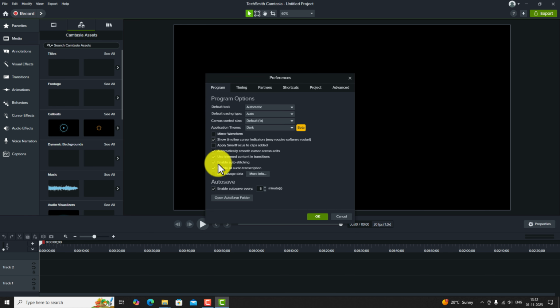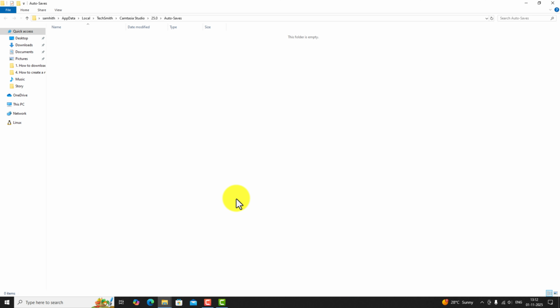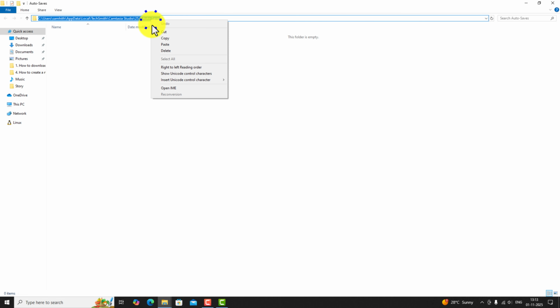Under Autosave section, click on the button that says Open Autosave folder. This folder contains all the automatically saved project files. Copy the location from the File Explorer and save it in a Notepad document for future reference.